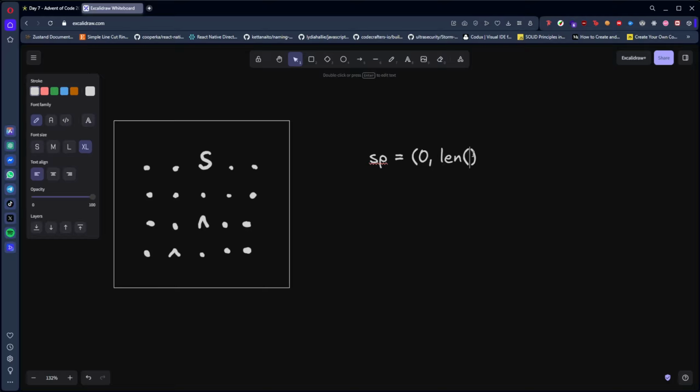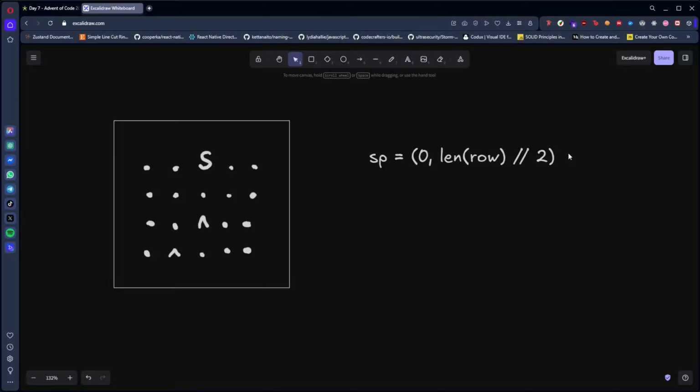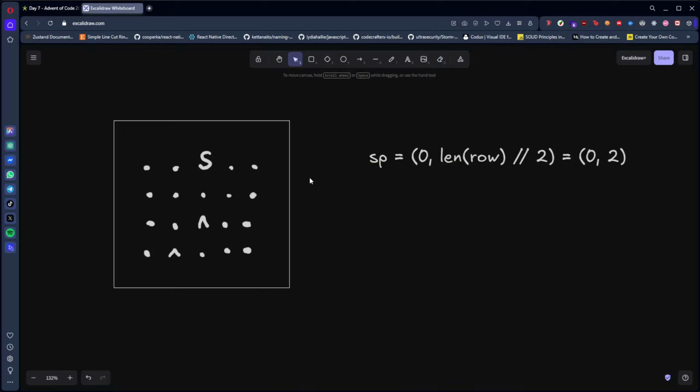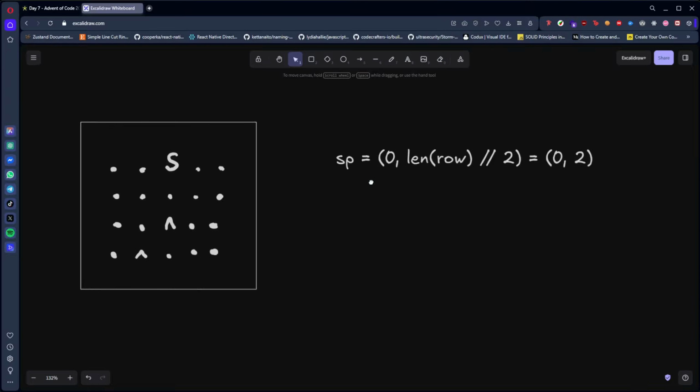Or I can just write the length of the first row divided by 2, floor division, if our row happens to be an odd number, which in this case it is because it has a length of 5. So floor division by 2 is 2, which would give us 0, 2. Now once we have that, we will check the following.